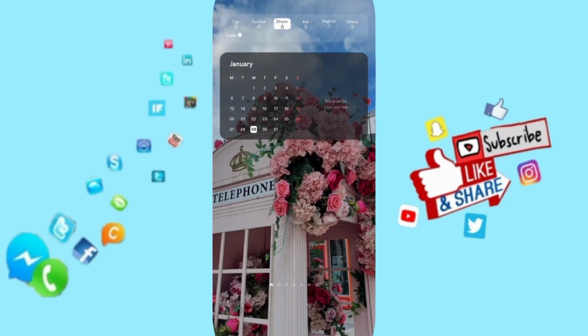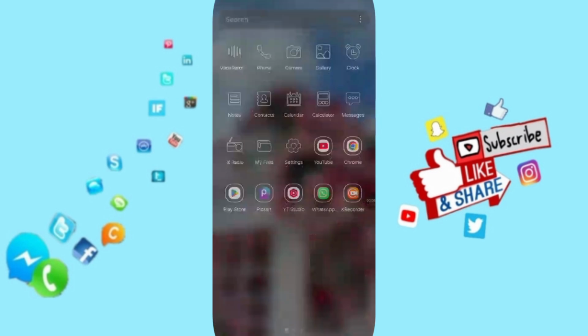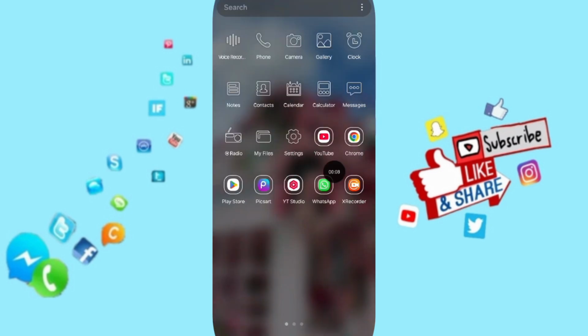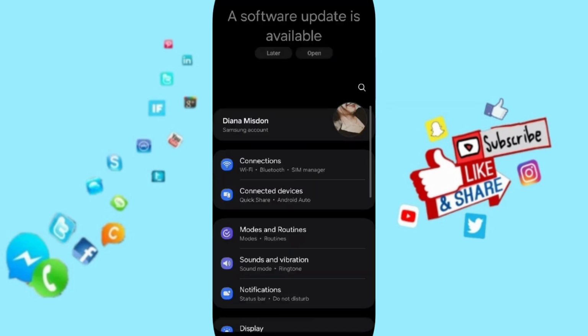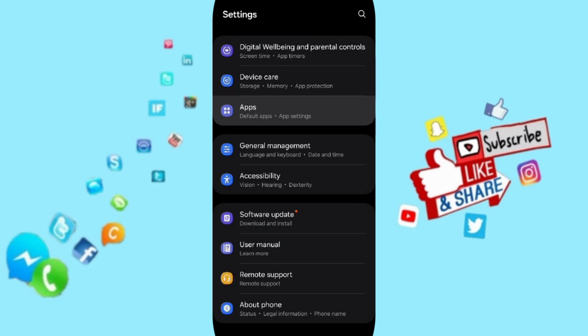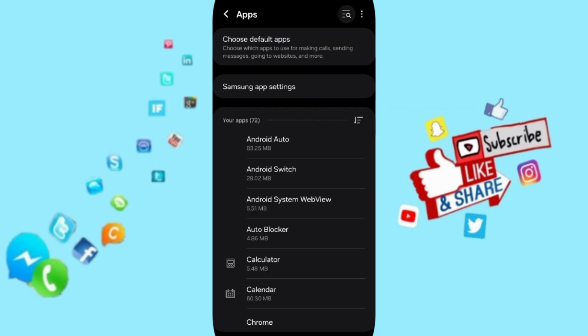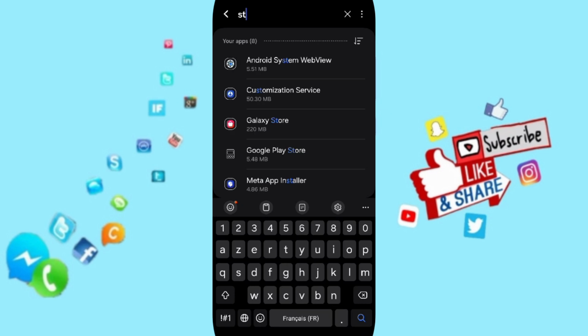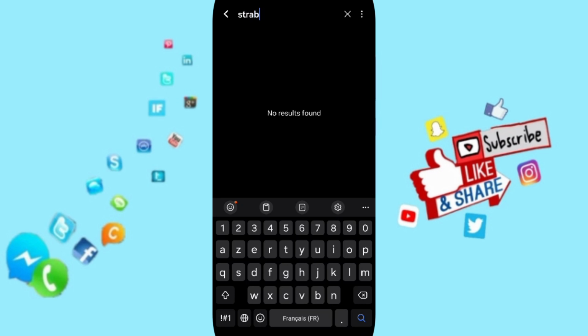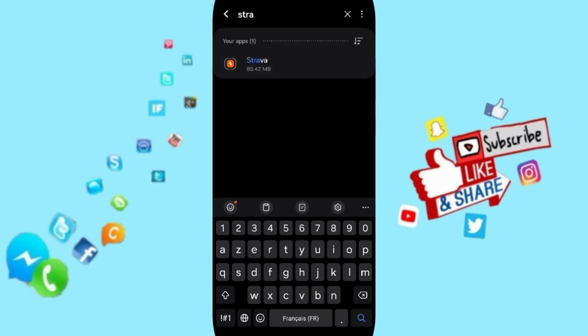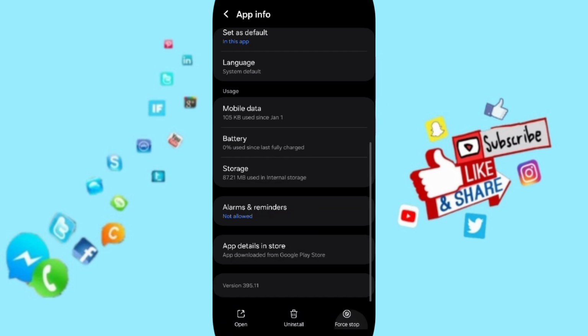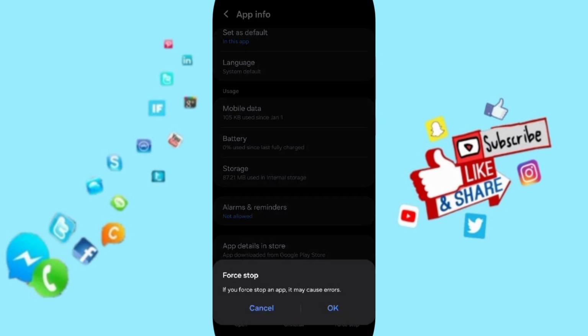Hello everyone, today we will talk about how to fix the problem of Strava. You will click on settings, then we click on apps, default apps, app settings. Above here you will search for the Strava application and you will enter. Then we click on force stop and we click OK.